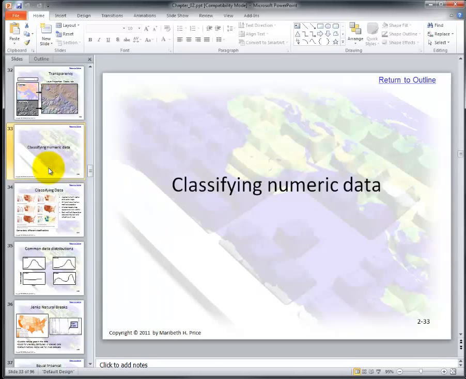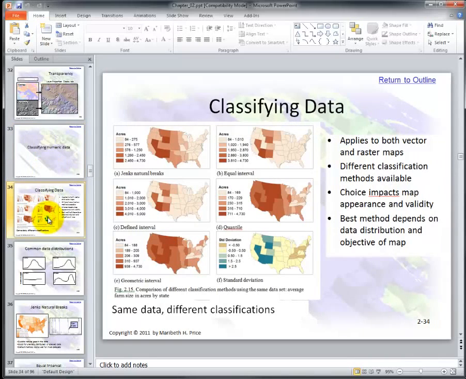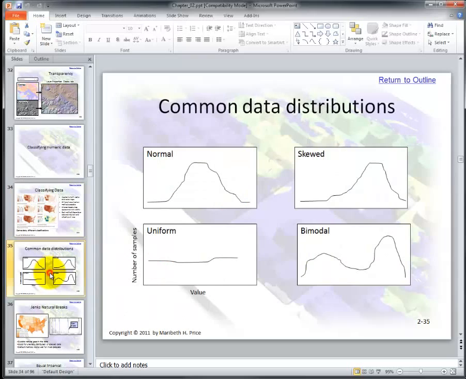We're now going to go into classifying numeric data. Classifying data. This image is in your textbook. It shows the Jenks natural breaks, which is an option, equal interval, defined interval, quantile, geometric interval, and standard deviation. These apply to both vector and raster maps. Different classification methods are available. The choice impacts the map appearance and validity, and the best method depends on the data distribution and the objective of the map. Those are some decisions you're going to have to make as you build your maps. Sometimes they'll be provided, sometimes you'll have to make your own decisions.